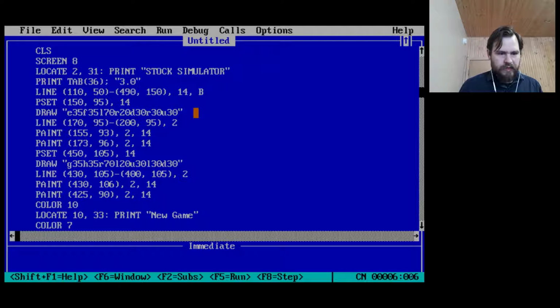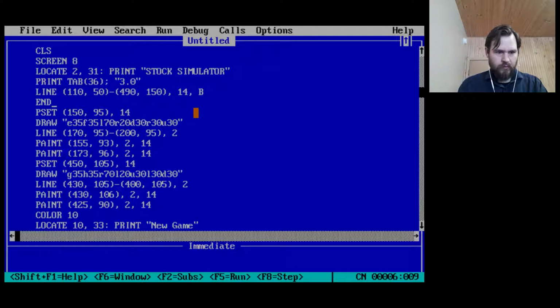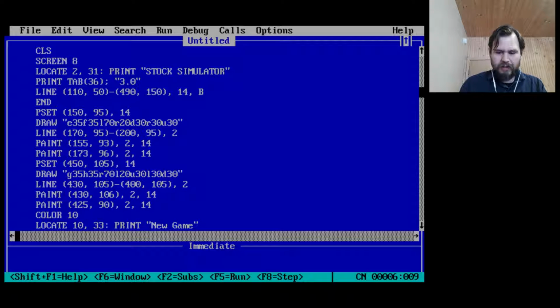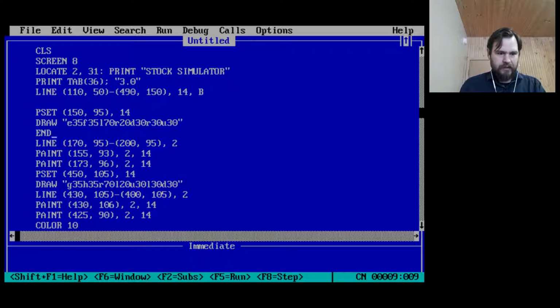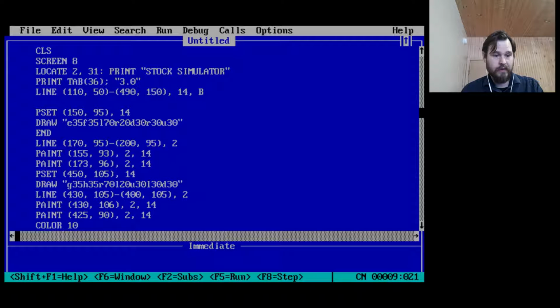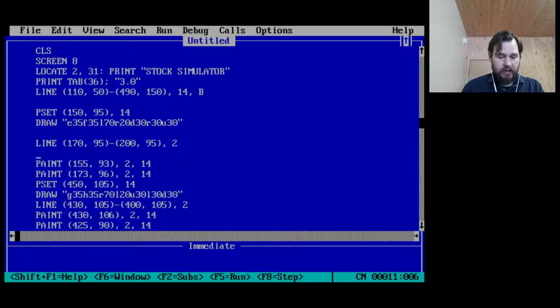So here we go. This line here is a box. What is it? Oh, yeah, the yellow box. Okay. And then I'm doing this draw command, which is E35, F35. These are diagonal lines followed by a left and a right and a down and a right and an up. And okay, so that is how I drew the arrow. Okay. And then another line.